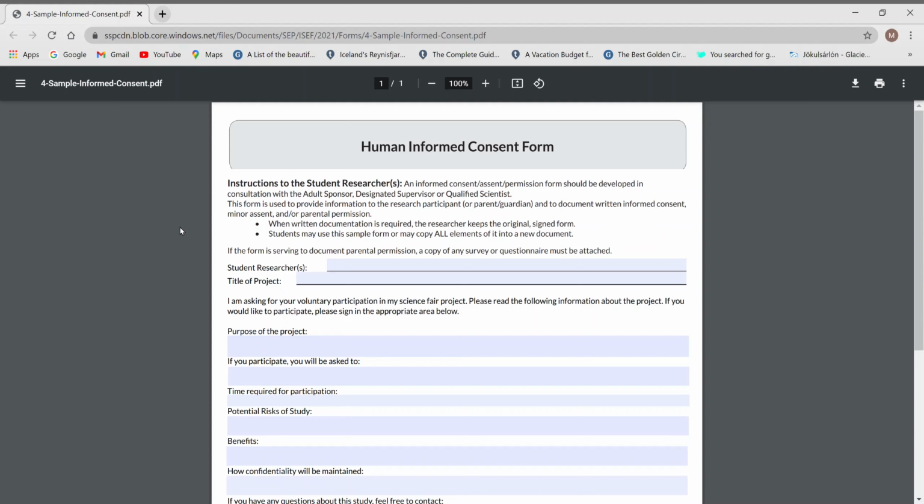Continuing on, it states that when written documentation is required, you, the researcher, keep all original signed forms. As a reminder, it says that students may use this sample form or may copy all elements of it into a new document. If this form is serving to document parental permission, a copy of any survey or questionnaire used must be attached. So first up is student researcher.